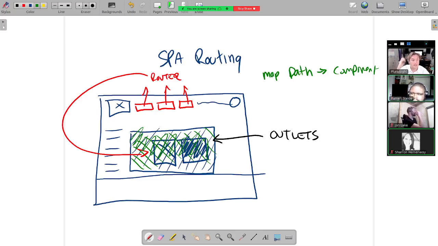I have a question. Yeah. Is the router keeping track of which link is active? Yes, it is. And you can access that from any component. Okay. More high-level questions so far?